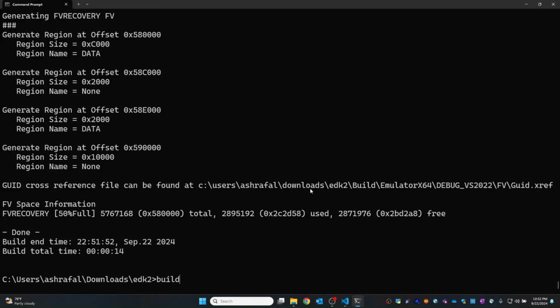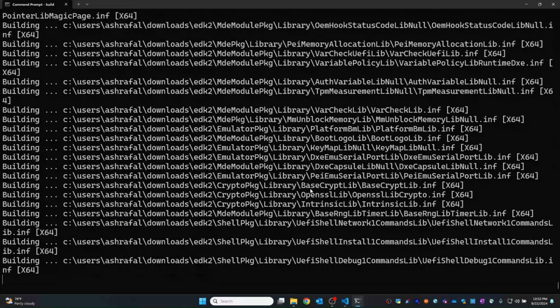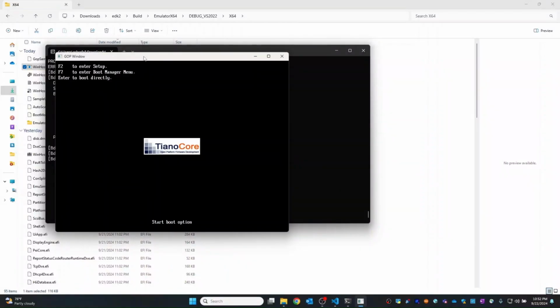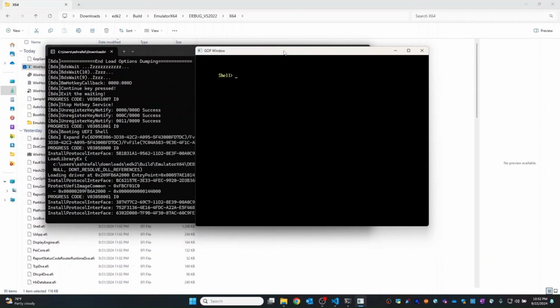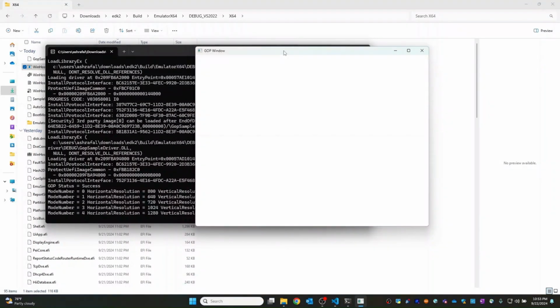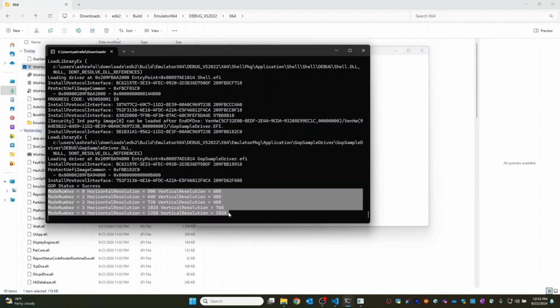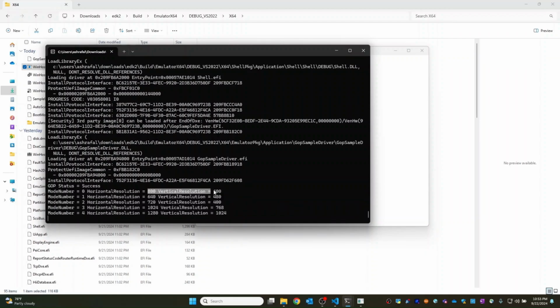Okay, I will build again. I will run the WinHost, and here I will clear the screen, GOP sample driver, and now here we can see this console, whatever we have, it is going to support a maximum of 5 modes, right? Where 800 into 600, 640 into 480, 720 into 400, and so on.